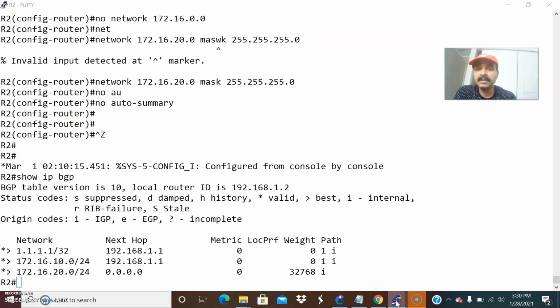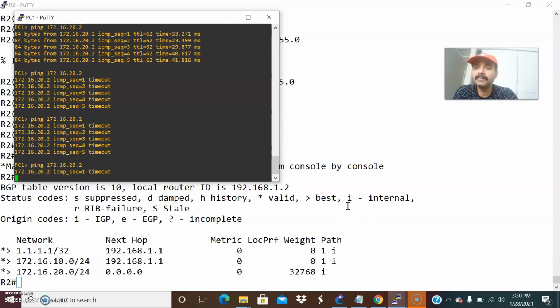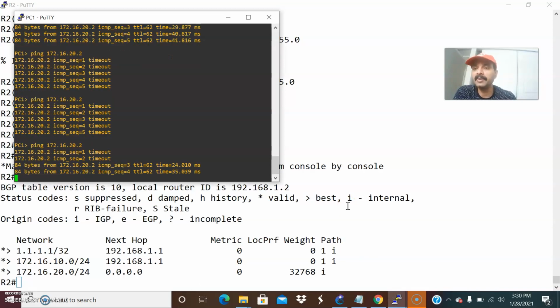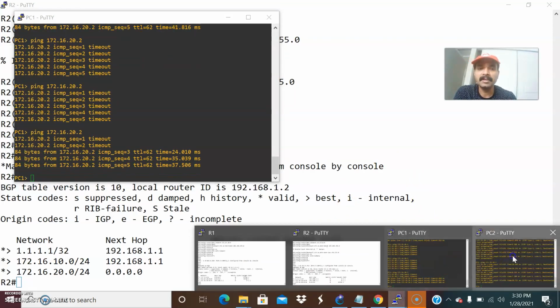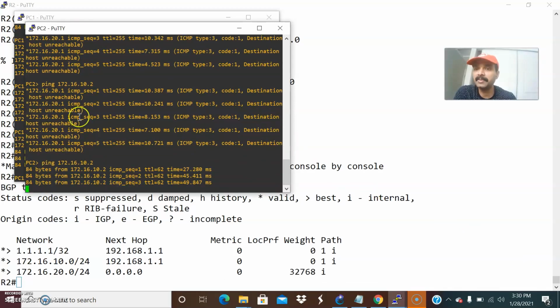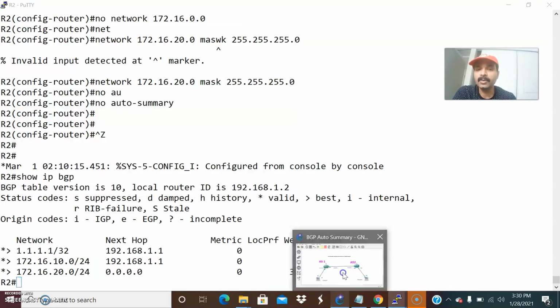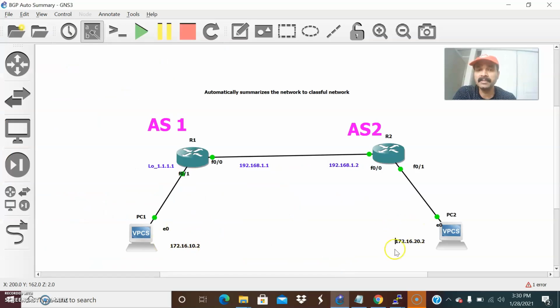Now let us ping from PC1 to PC2. PC2 IP is 20.2, and I am able to reach from PC1 to PC2. Let us ping from PC2 to PC1. Previously you saw the destination unreachable message. Now we are able to reach, mainly because of the auto summarization issue. Both lie in the same range 172.16, so only the third octet varies, the 10 and 20. In such a scenario, I have to define the network with the proper mask parameter and disable the auto summarization feature for proper communication.